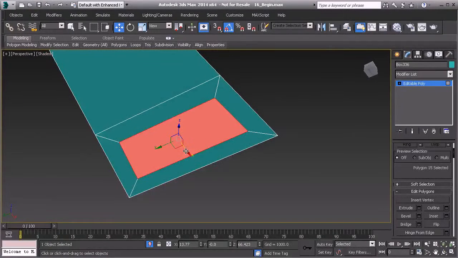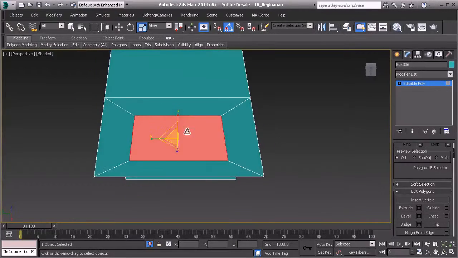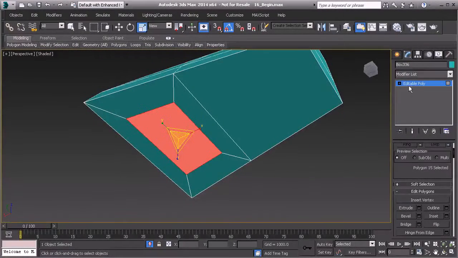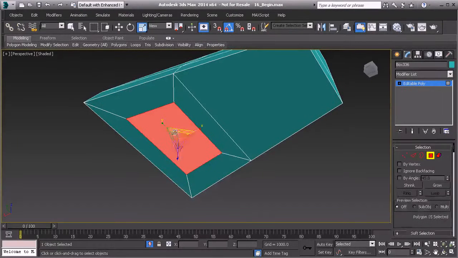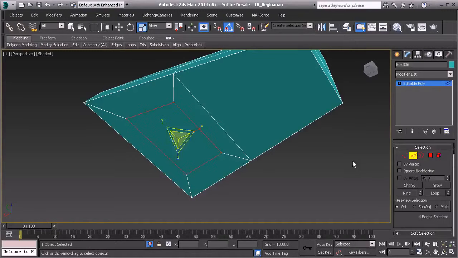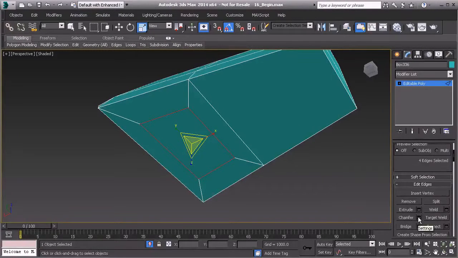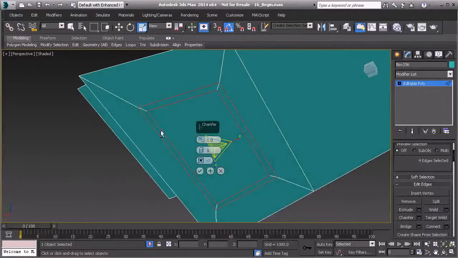So I'm going to hit OK, and I'm going to grab my scale tool and scale that in the Y, just to create the shape or the size of that lid for the batteries. Now let's convert our selection from a polygon to edge. So hold down Control and go to edge mode, and then we're going to chamfer that. Whenever we chamfer this, it's going to create a set of polygons right there. So I'm going to bring that in and just hit OK.